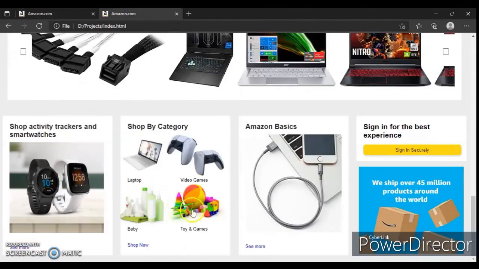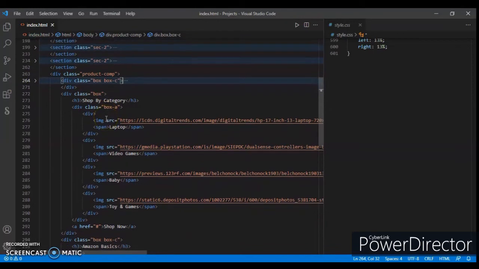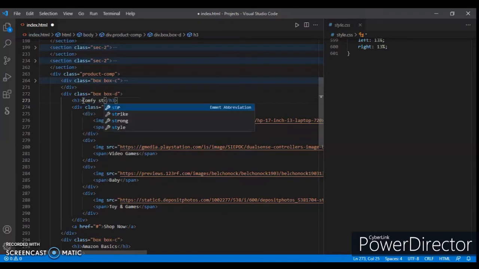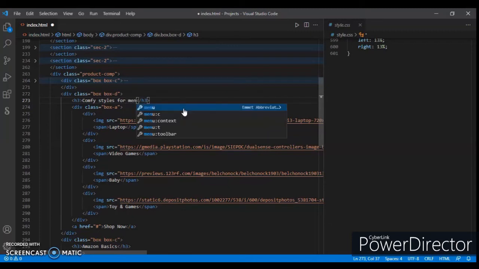Okay, so back to the code, wrap it, and this is here the another box. Now add a class name box D. Okay, and change heading to comfy style for men. Okay, now box A, these are same as it is. Menu, remove this menu. Okay, Control save.